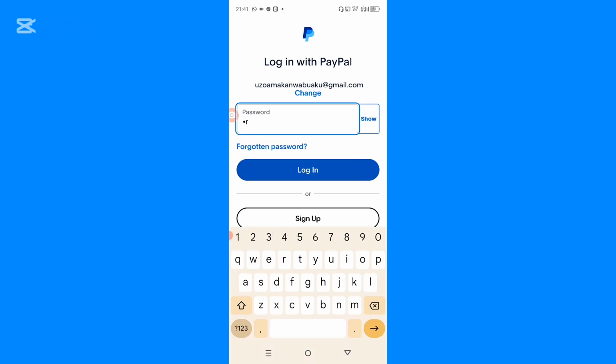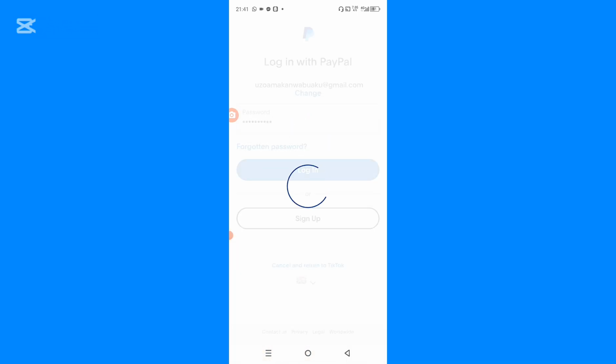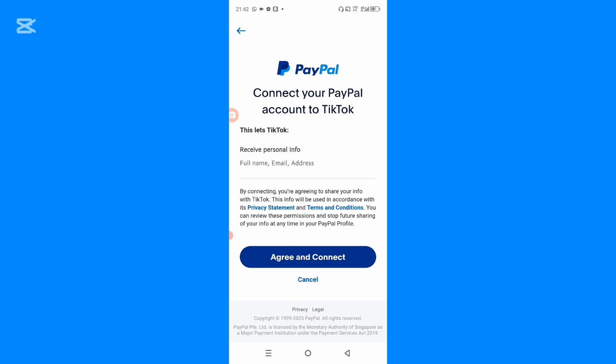Clicking on next is going to bring this phase where I have to type in the password for my PayPal account. So I just have to type in the proper password for my PayPal account and click on login. Clicking on login is going to take me to this phase of my TikTok where I have to allow it to process for some time in order to perform a security check. During the process, it's going to be checking if my details in my TikTok and my PayPal account are the same or alike.